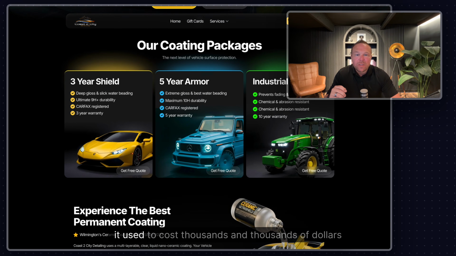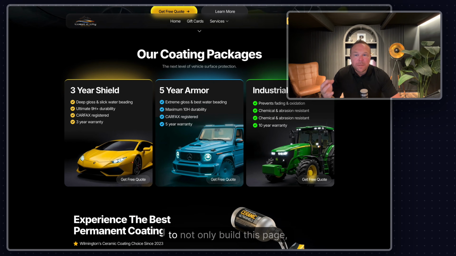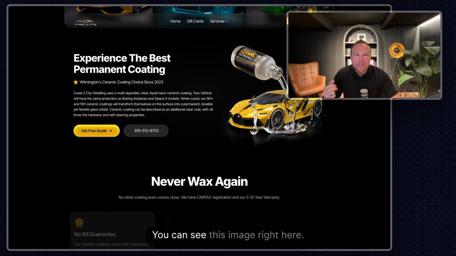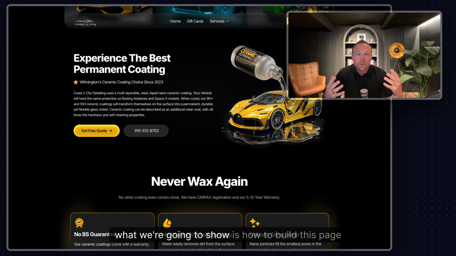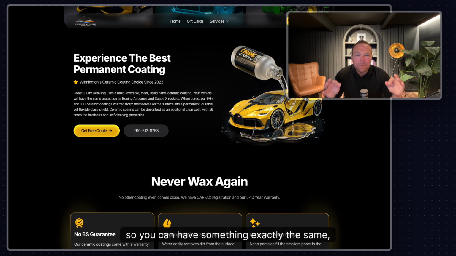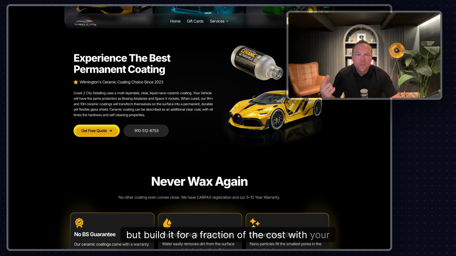Now, back in the day, it used to cost thousands and thousands of dollars to not only build this page, but also create these images and build the renderings. You can see this image right here. But today, what we're going to show is how to build this page with the animations so you can have something exactly the same, but build it for a fraction of the cost with your AI credits.